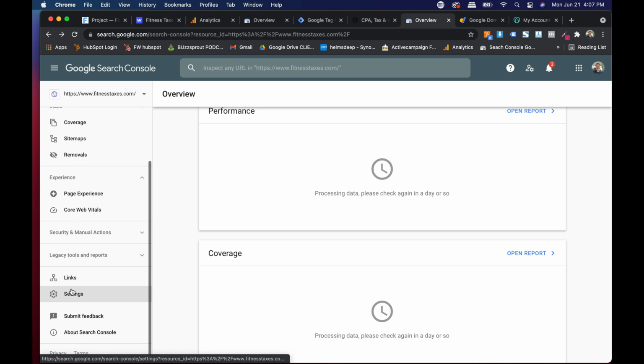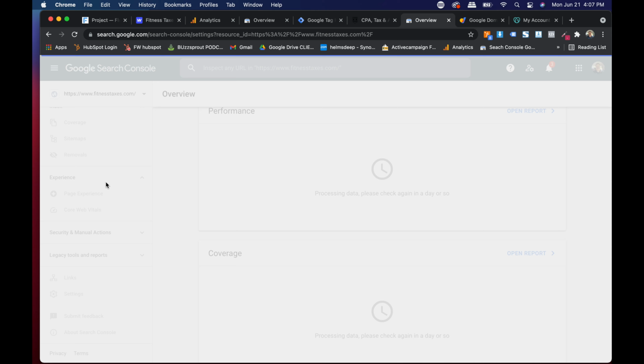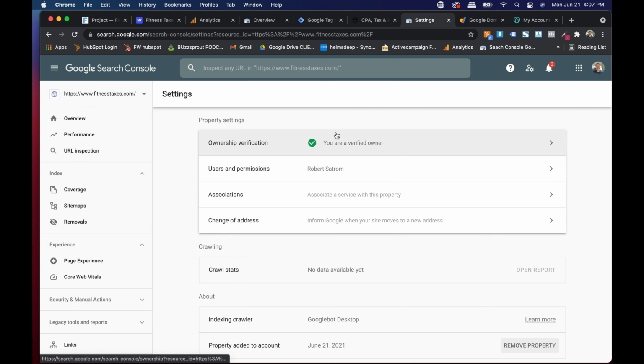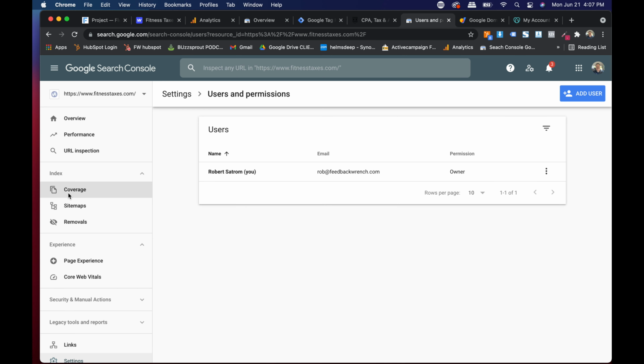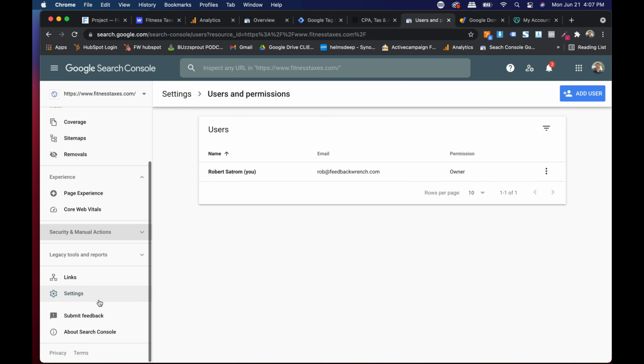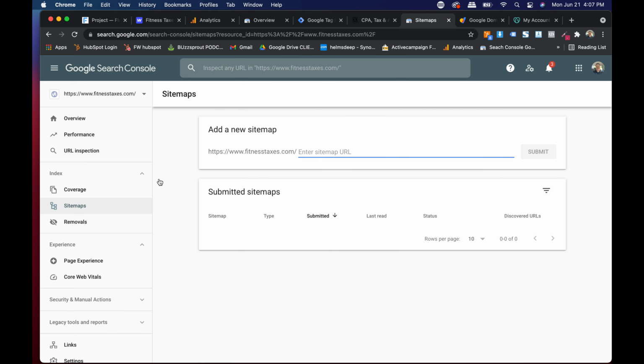We'd also want to go down to, where is it? Settings. And we want to find the sitemap. So make sure that we've gone in and we'll add him here. Under settings, you can add your client as a user. There's a couple of other things that you want to look at, but right now we're going to go to sitemaps.